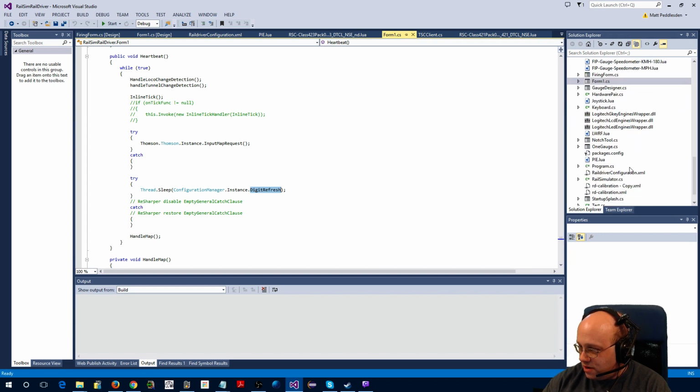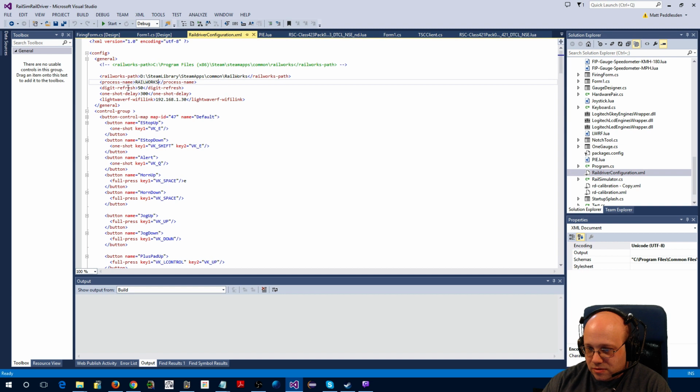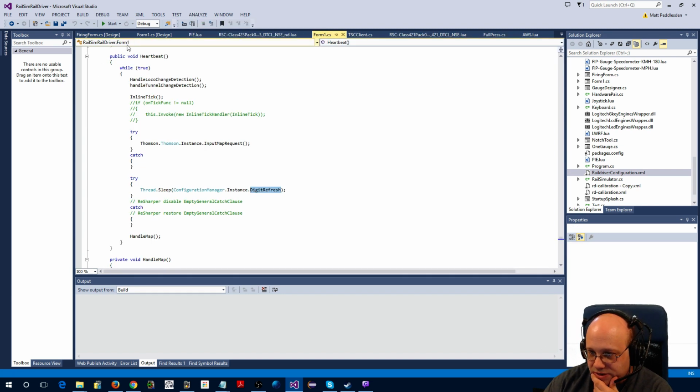Where's the configuration? There it is. So digit refresh is 50 milliseconds, so it's only going to pause for 50 milliseconds, which isn't a problem, in theory.